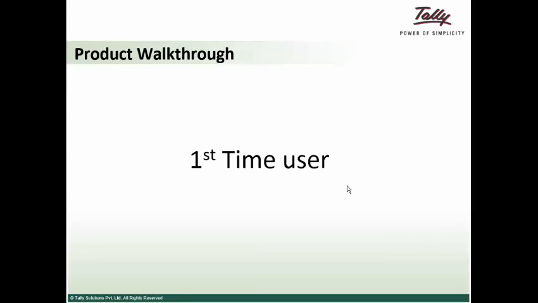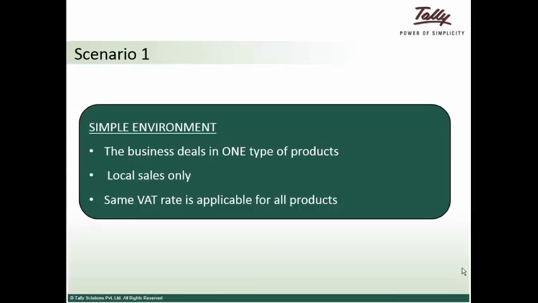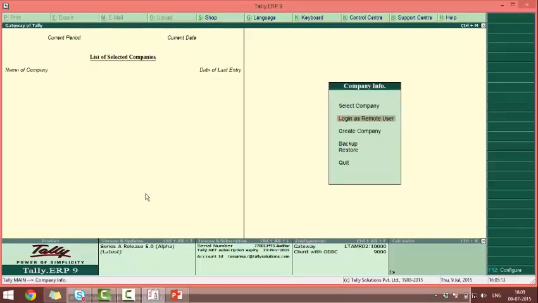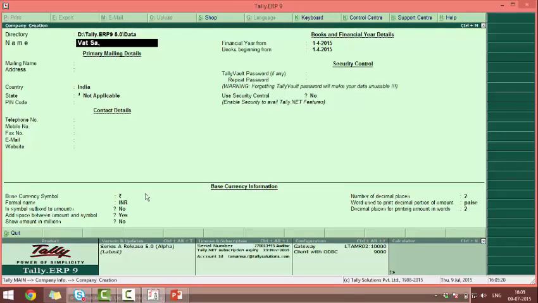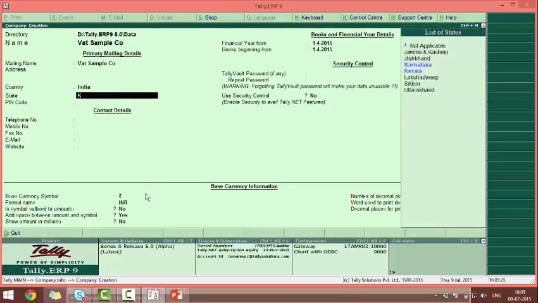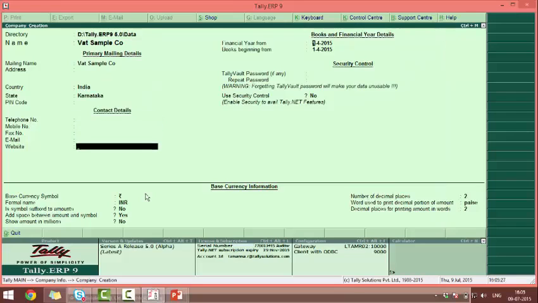First, let us see how simply a first-time user can set up VAT and start using Release 5.0 in minutes. Let's take a simple business scenario where a company deals in only one type of product, does only local sales, and the same VAT rate is applicable for all products. Go to Tally. Let's create a VAT sample company for Karnataka. Let's select the state as Karnataka.